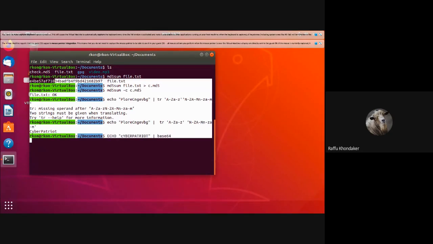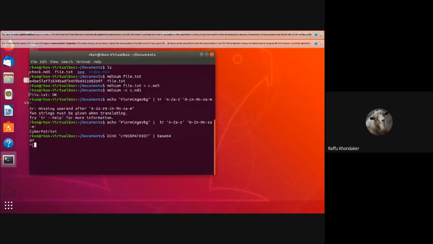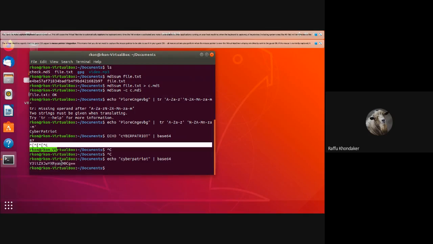Okay, let's terminate this. Okay, let's try that again. So if I wanted to encrypt the Cyber Patriot string, I put the pipeline into base 64, and we get our encrypted string successfully this time.